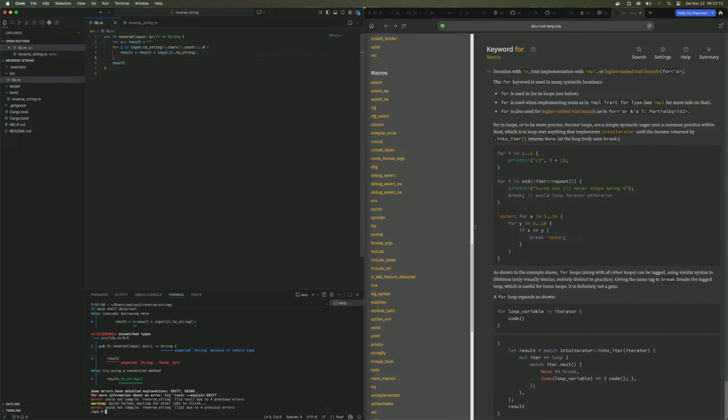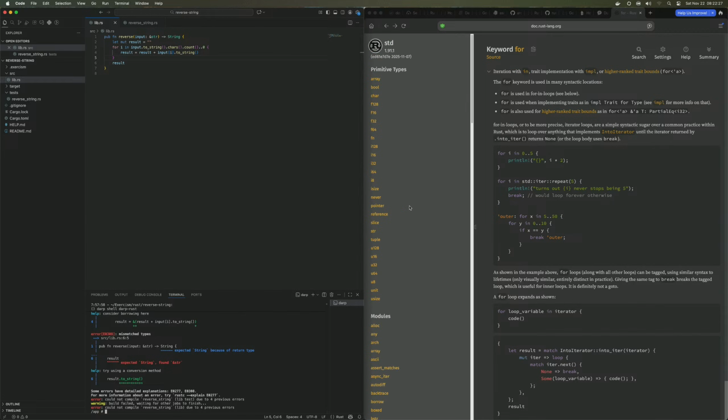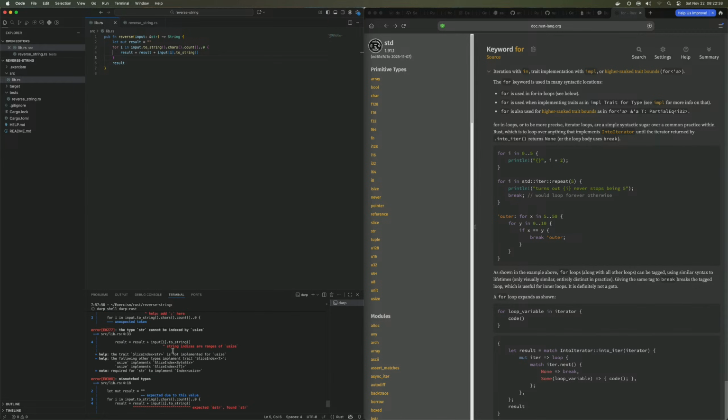Something like that. I feel like that gets me close to an answer here. Expected string because of return type. So I guess is there this concept of concatenation? Let's see. Let's see all the errors.